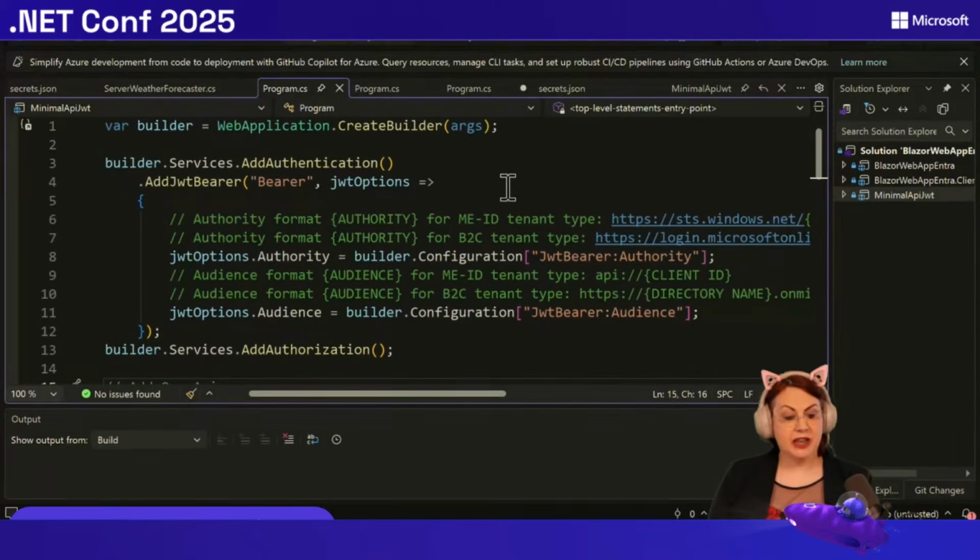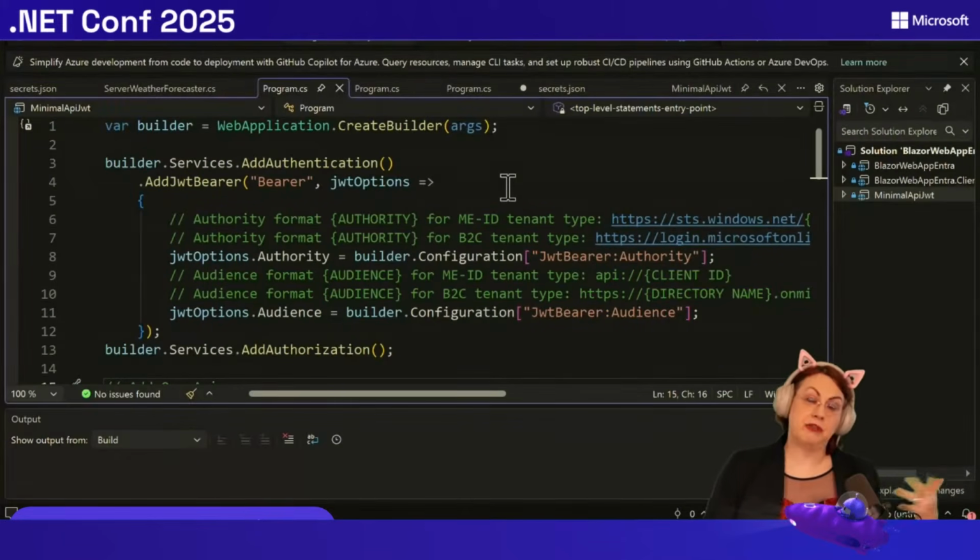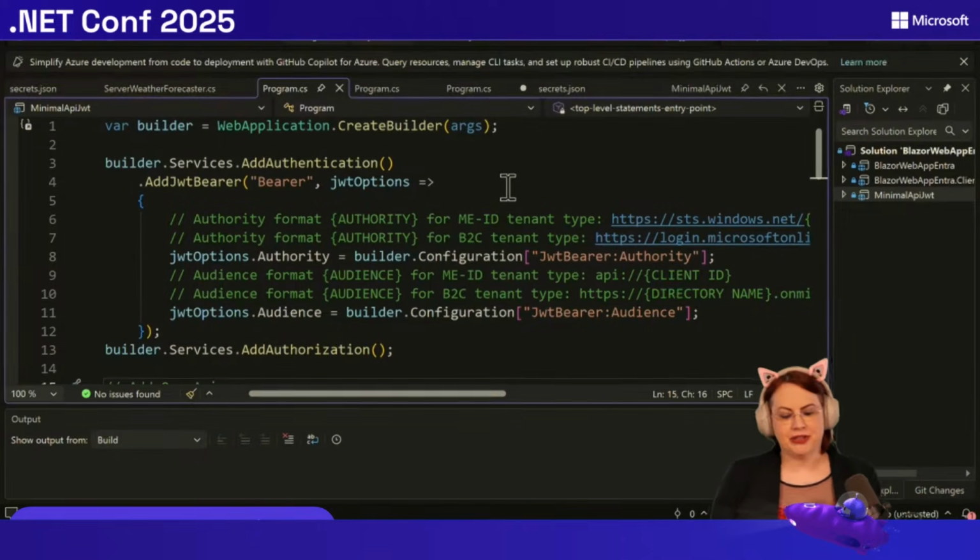We need to add authentication to our service for our minimal API. We are just going to be adding a JWT token to this, and we're going to pass in a couple of options that we need for it. We need to know the authority, who can prove that the token you've been given is good, and we need to know the audience, which is what is the API URL for your application that you're running, your application registration inside of your Microsoft Entra.